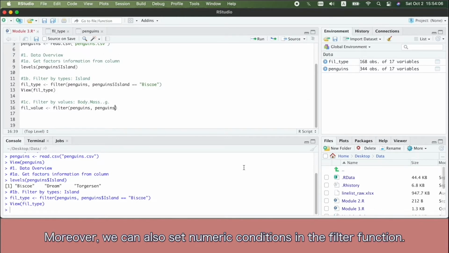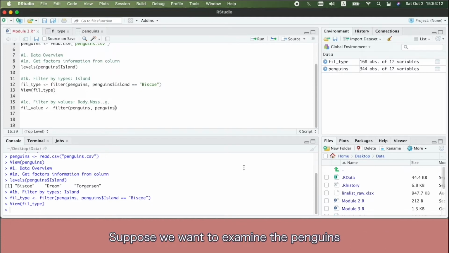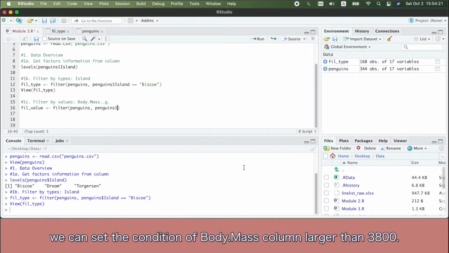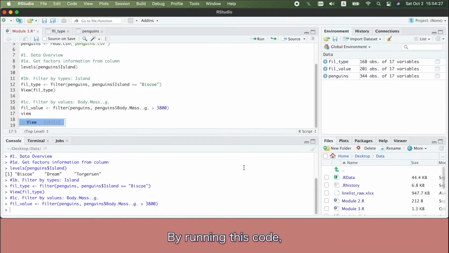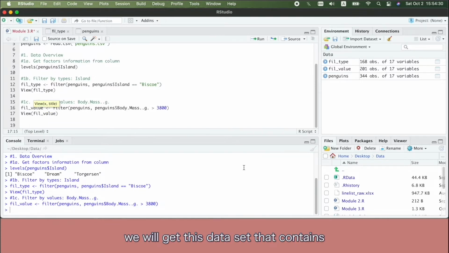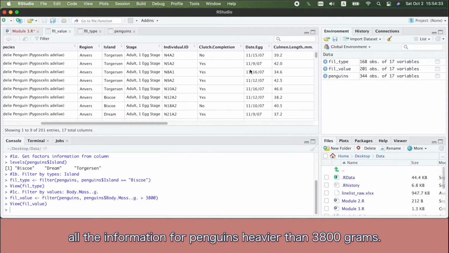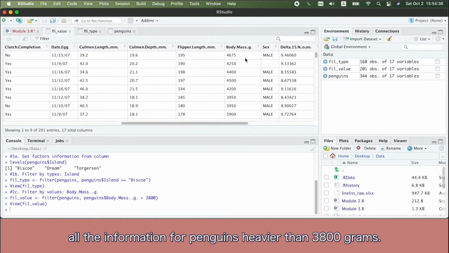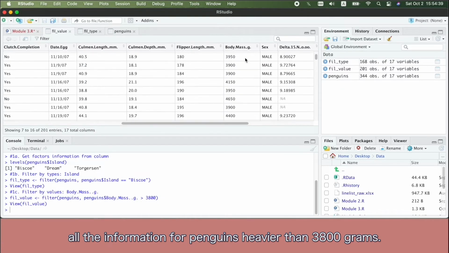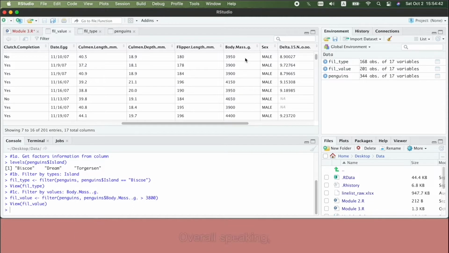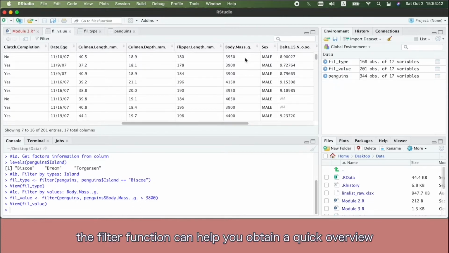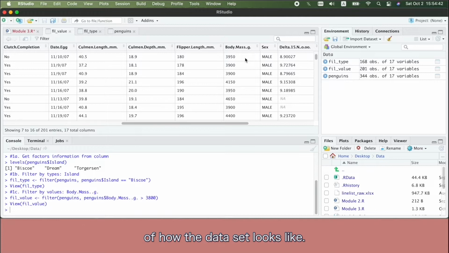Moreover, we can also set numeric conditions in the filter function. Suppose we want to examine the penguins that are heavier than 3,800 grams. We can set the condition of the body mass column larger than 3,800. By running this code, we will get this dataset that contains all the information from penguins heavier than 3,800 grams. Overall, the filter function can help you obtain a quick overview of how the dataset looks.